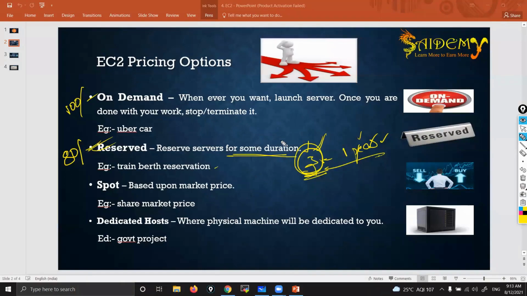So that's why when you go for reserved, if you are pretty sure that you definitely use these instances continuously without any break, that time you go for reserved. If you are not sure, someday you might need to stop, you might need to start again, then you go for on demand. That is based on requirement. That is what reserved instances are: you are reserving some instances for a particular duration.